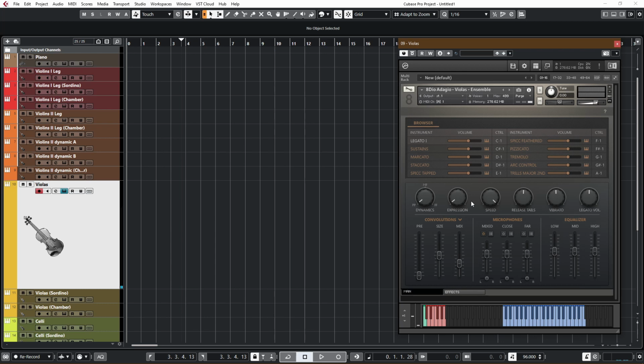And in some cases, depending a little bit on your library, when expression is all the way down, the volume disappears, meaning you can end the string when you want rather than lifting the finger. And sometimes that has a little bit of a smoother effect.